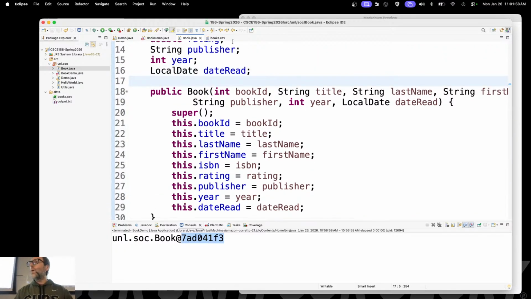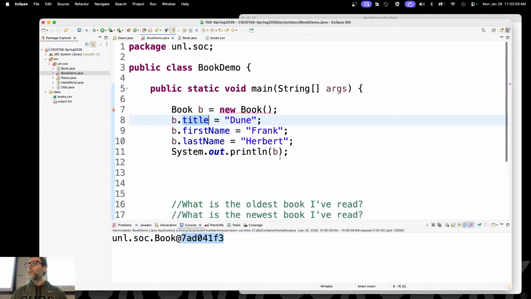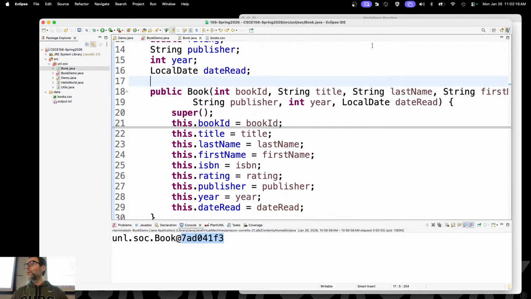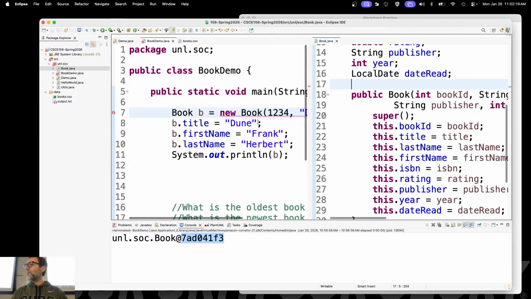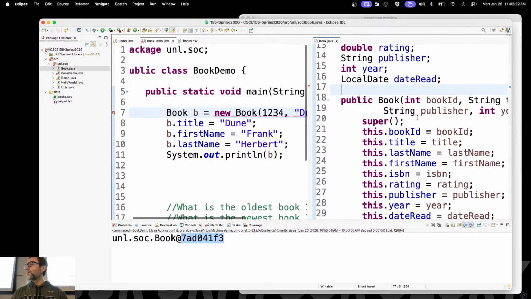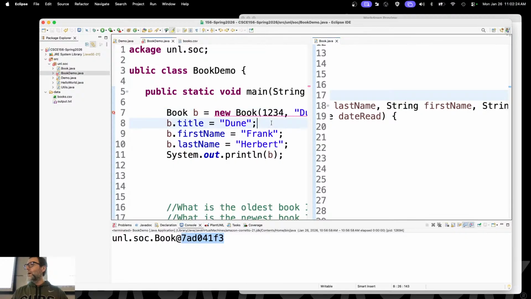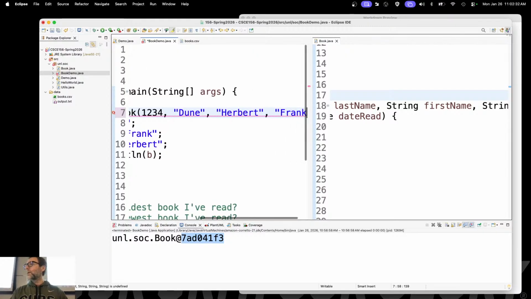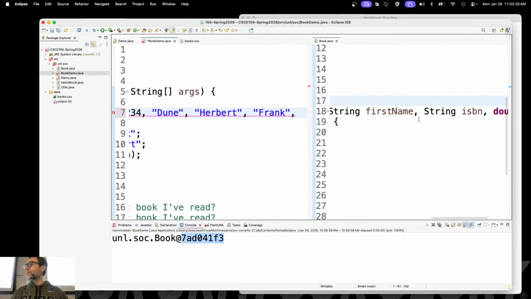And now I don't have to do all that work over here in the book demo. What I can do is pass in the values. I don't know what the book ID here would be, so 1, 2, 3, 4. And then it would be Dune by, and then what was it, first name or last name? At this point, I am going to split screen this. I don't remember the ordering. There are better ways of handling that, by the way, too. So there's Herbert, so Dune, then Herbert, Frank, what else is there?